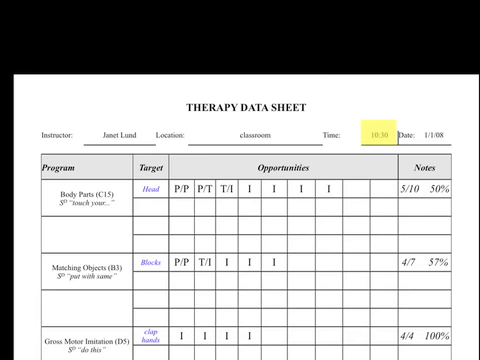This becomes important because remember, you may have more than one session in a day, so there may be a morning session and an afternoon session, and you may want to compare the child's progress or performance across those 2 times of the day. Lastly, you'll see an area for the date of the session. Below this general information are the specific programs and targets that you're working on with the student.